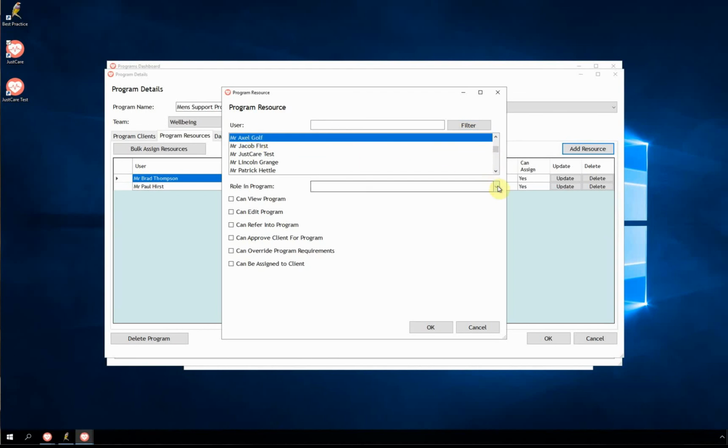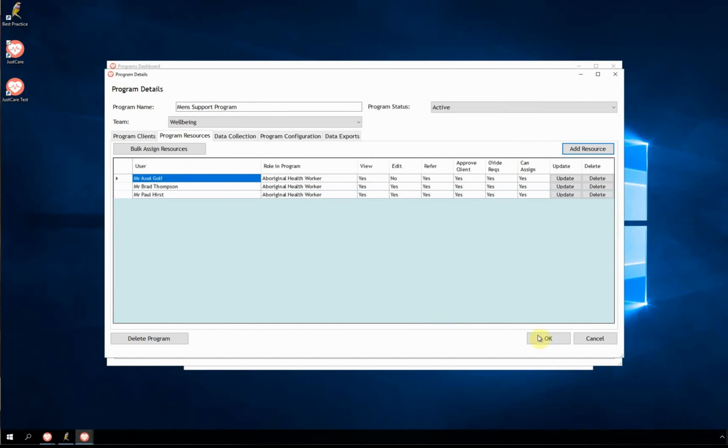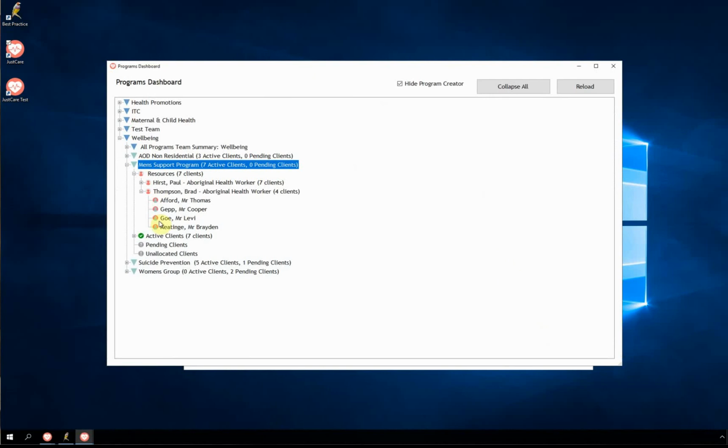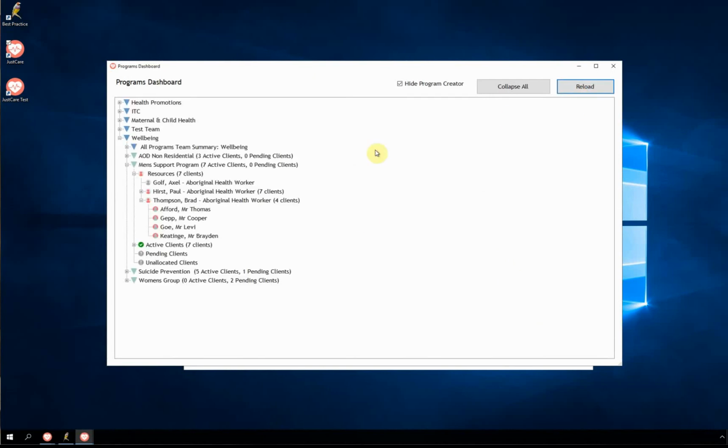Now we've already configured previously the Aboriginal health worker role, so you can just choose that, or you could free type a new one, and that's completely fine. As soon as we choose that, it picks up the last known permissions that were set. So these all look okay, but let's not give Axel the can edit program permissions, otherwise that looks okay. Great, so now we've got 3 Aboriginal health workers. Press OK. Back on this dashboard again, you can actually see now Axel's in the picture now, and you can suddenly start allocating clients.